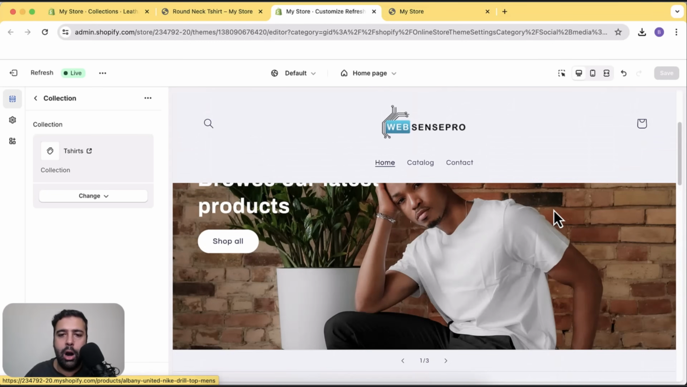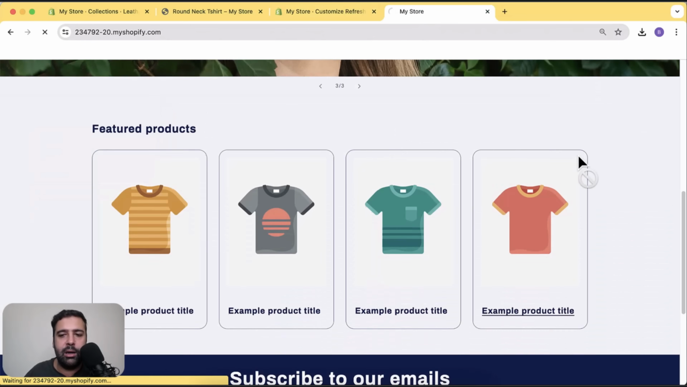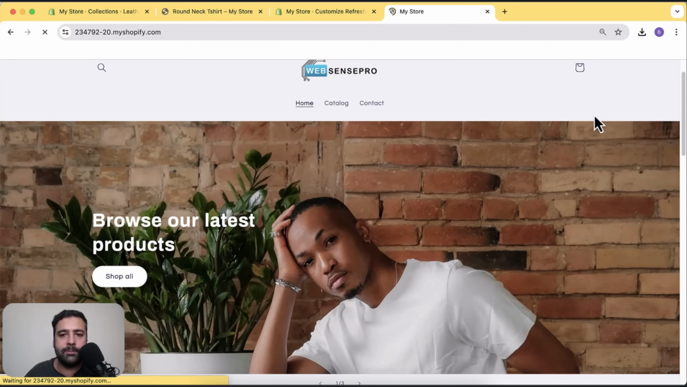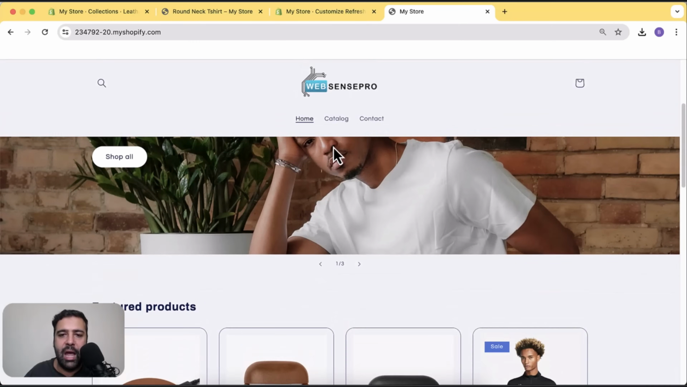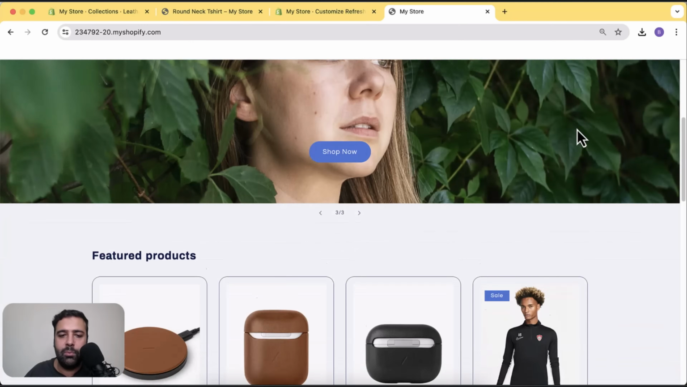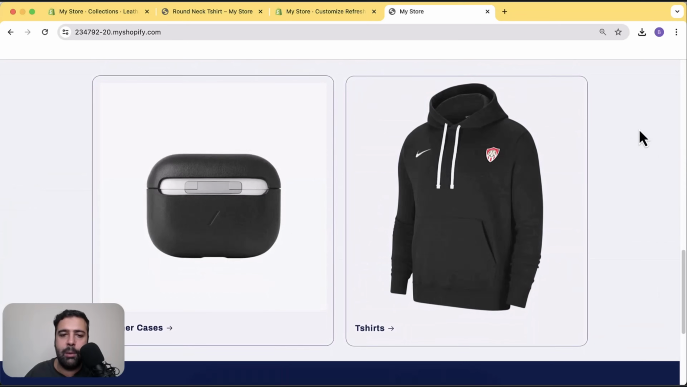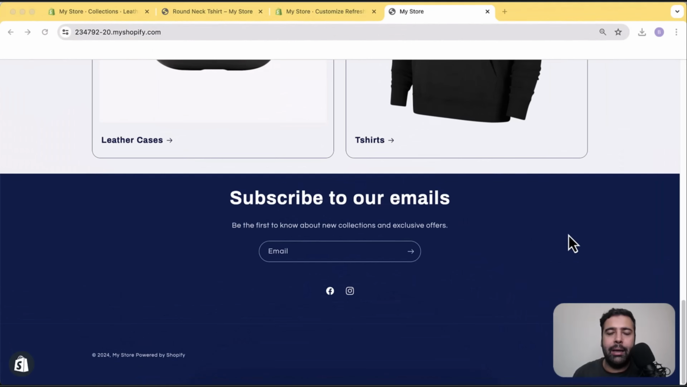Okay, we are almost done with the home page. So let's go to our home page and hit refresh to see how it looks. So that's our announcement bar, our social media icons, our logo showing up, and we have these cool slide images. We have our featured product showing up, and we have our collection showing up. Okay, now we will set up our footer of the theme.